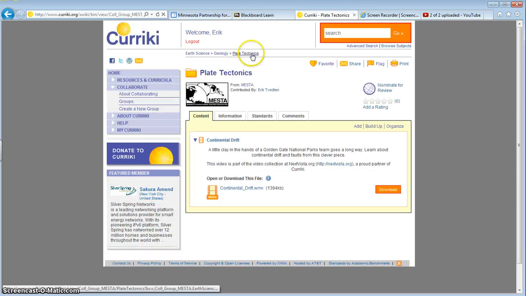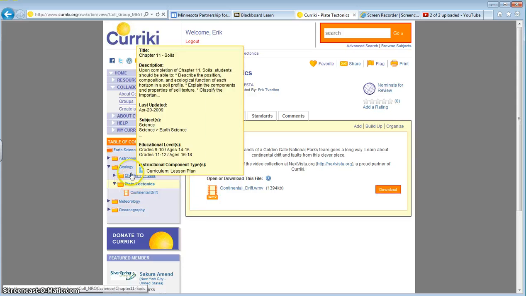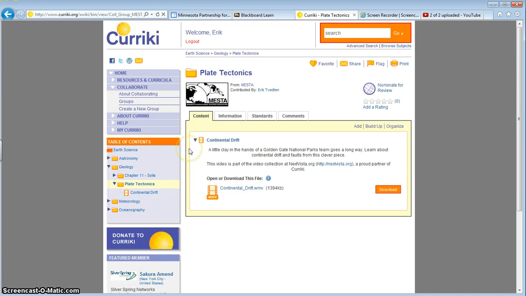So we go back to plate tectonics. You can see there it is part of that. So now it is inside of our folder. On the left side, you have a table of contents that's slowly being built, and it's just a digital table of contents. So if we have everybody do part of this, eventually we'll have an entire book, and you guys all have access to this. And so that's how you add things to your content.